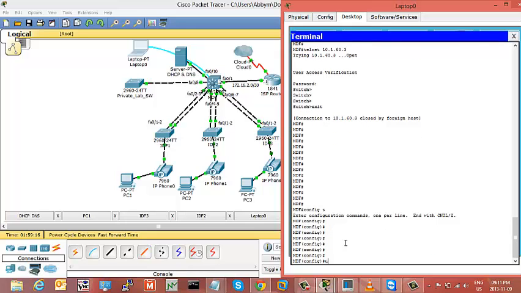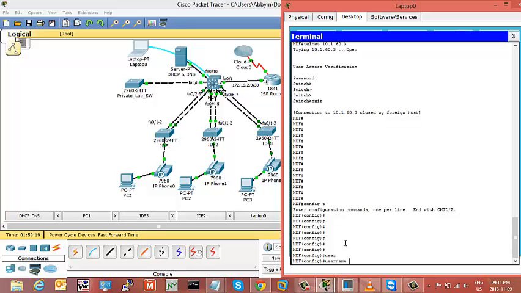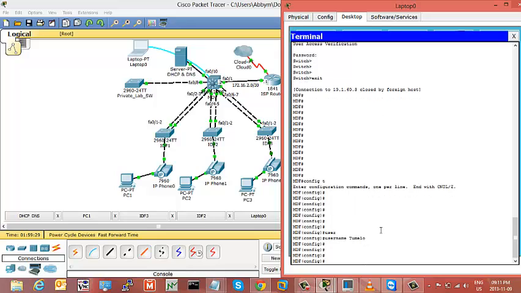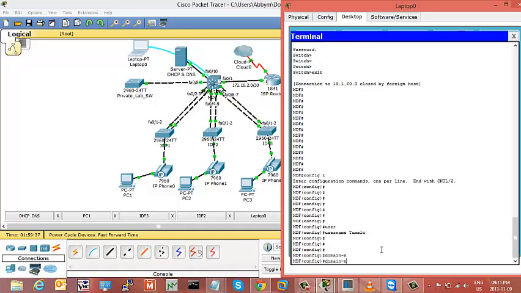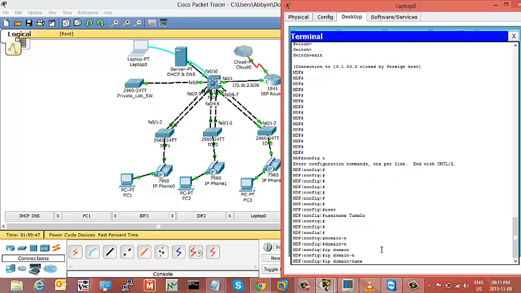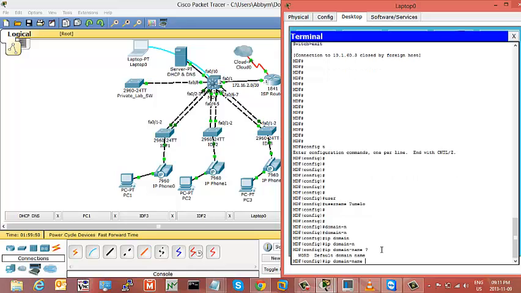Then I'm just going to say username. Let's use Tumelo as our user. Without a password, it's fine. We're going to use the console password. Then let's go to domain name, ip domain-name, yes. Then let it be the same one, malimata.com.